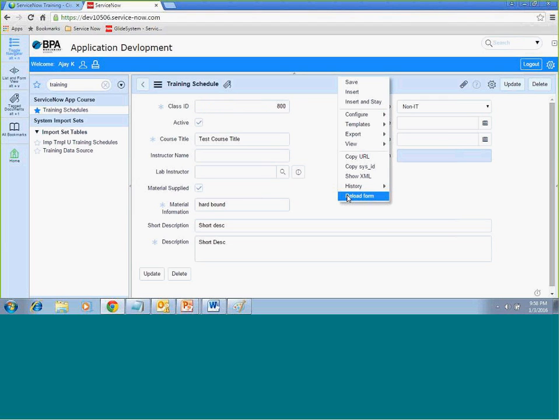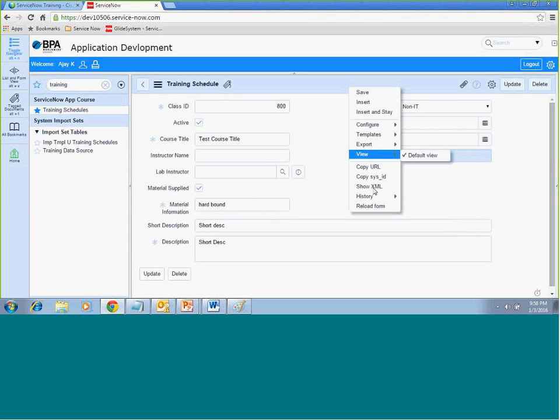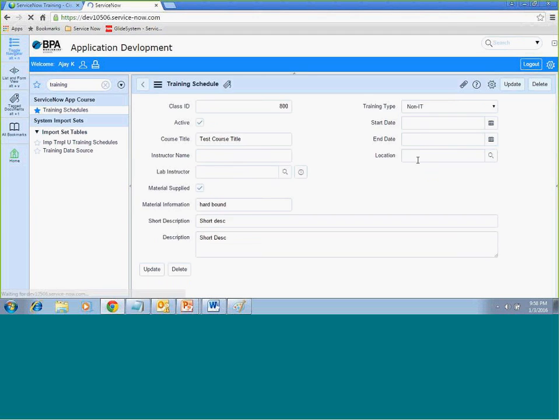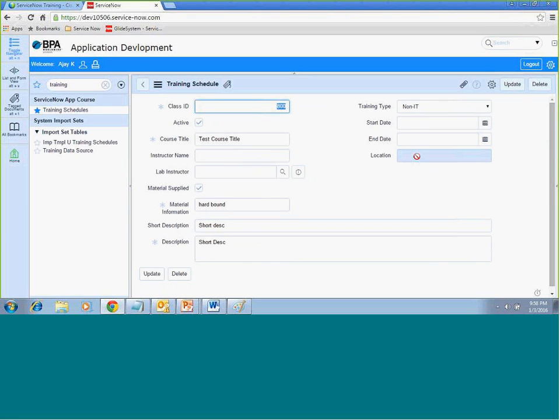Initially those fields are not mandatory, and all of a sudden they become mandatory. See, the location is non-mandatory, but the moment it loaded, it made it mandatory. Sorry, it may disable because the training type is non-IT. I define a policy, and the policy says do this. You're not supposed to do anything, right? So this is one of the UI policies, as opposed to your client scripts.